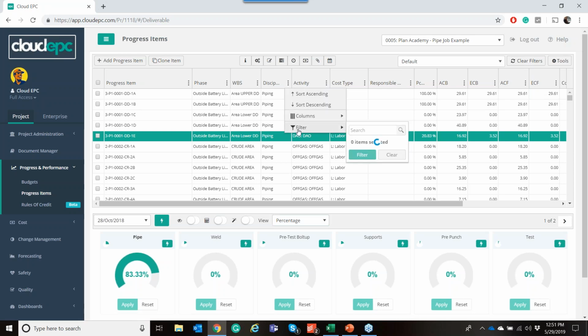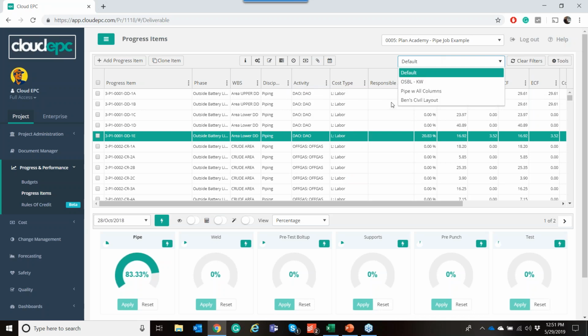tabs, we have the ability to, in this example, it's just pipe, but you would have all your disciplines and all your trackers in one nice, easy place that you can set up these different layouts, where in this case I had outside battery limits, inside battery limits, but you can code to your heart's content in a database. You can do all your takeoffs, you can apply all those rules of credit.